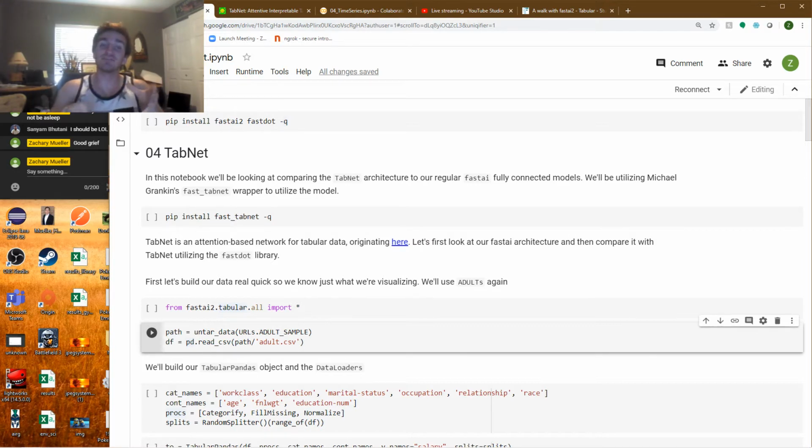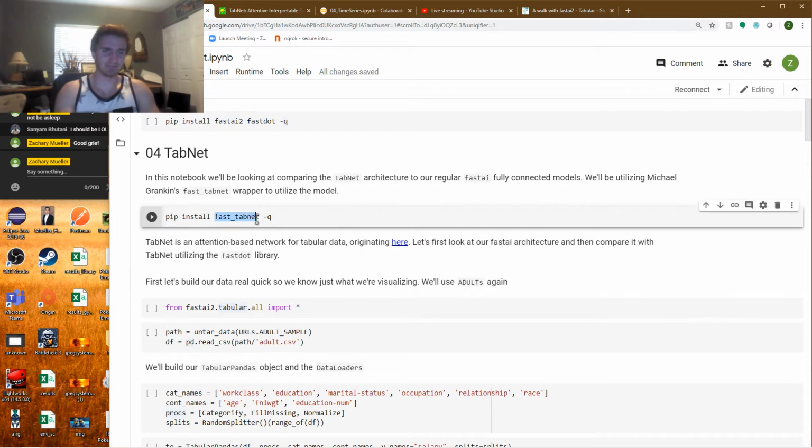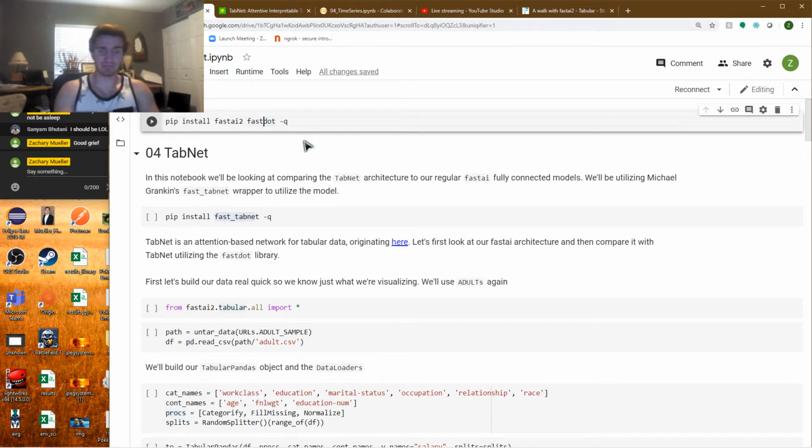Now, I'm not going to show the attention part quite yet. I'm working with Michael Grankin on bringing that fully together. He developed a wrapper for TabNet's model itself, the original implementation in PyTorch. So expect to hear more about that in the next few weeks. But for our quick example, we're going to use Mikhail's fast TabNet. We're also going to utilize the fast dot library to sort of visualize what's really going on with these models and where they sort of differ.